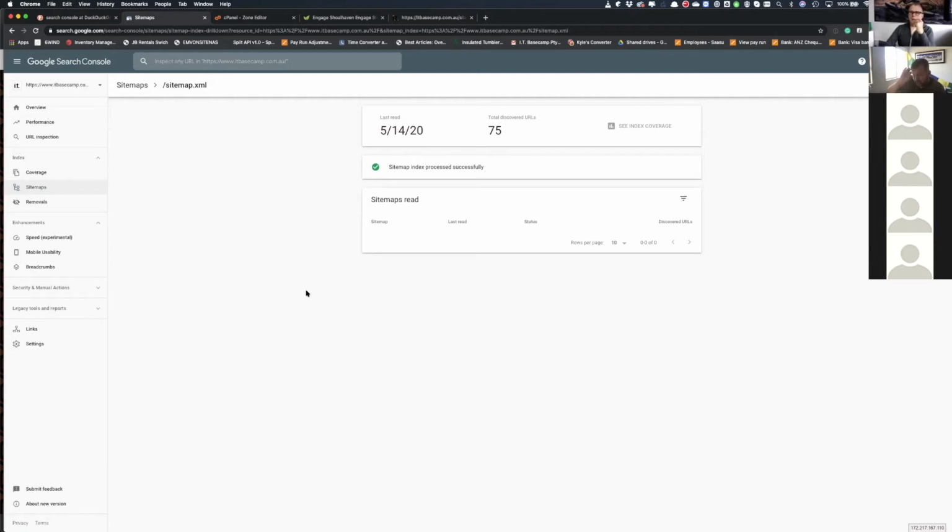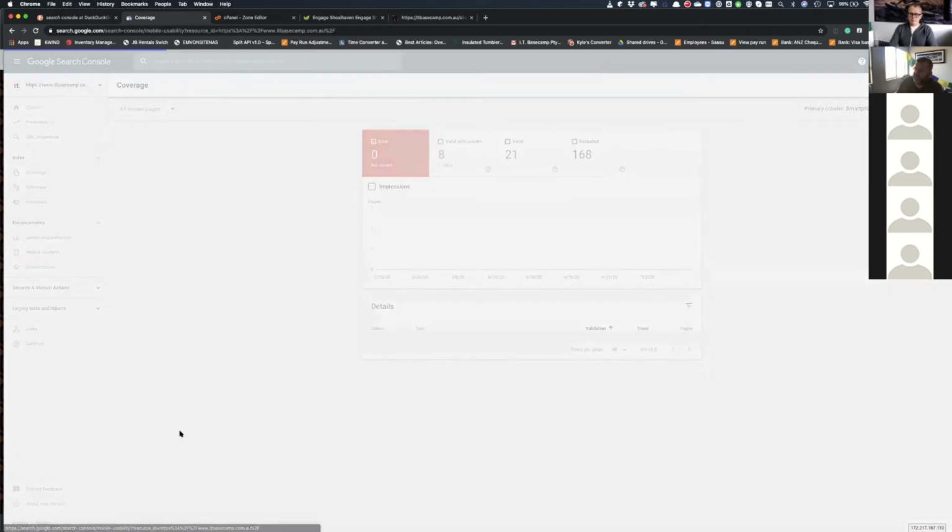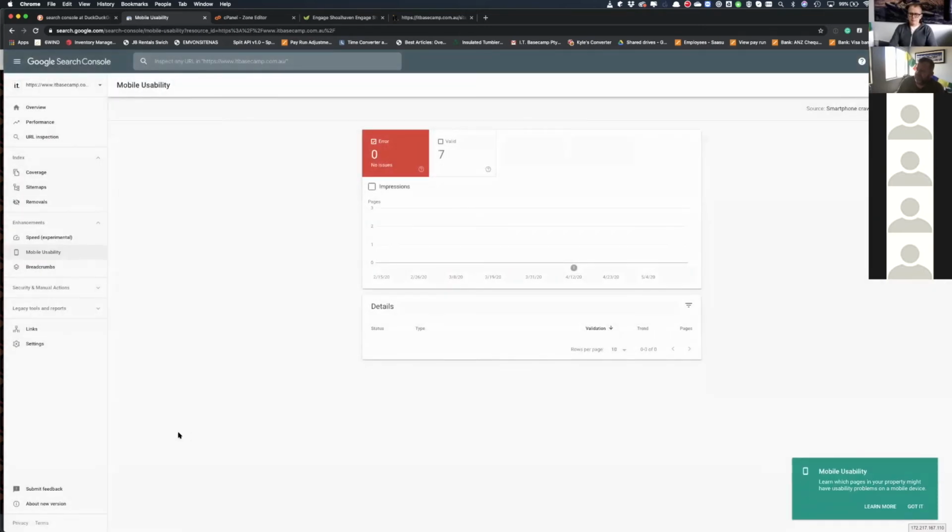The other things that are obviously available in the Google Search Console include coverage and errors. It will tell you if there are pages on your site that have different errors. It also will tell you about things like mobile usability, as you can see here. If there are some mobile usability issues, they'll actually show up in here as problems.